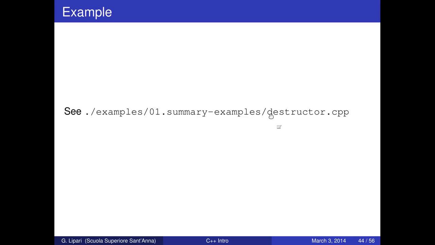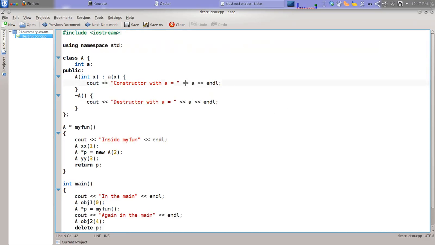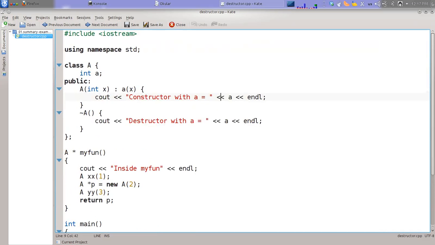And here is the example. Basically I'm declaring a class A, which has one single variable a, and I have a constructor that takes an integer and initializes the internal variable with this integer, and then prints constructor on the screen. And I have the destructor, which basically tells us that we are destroying this object.